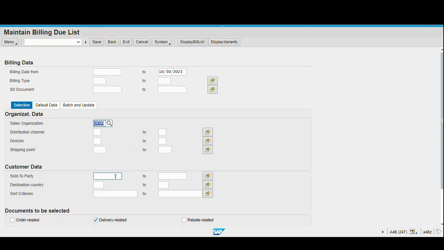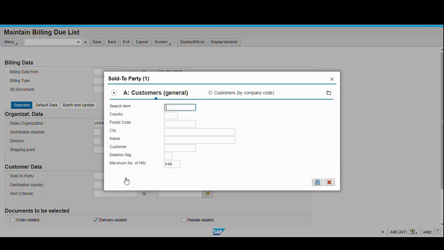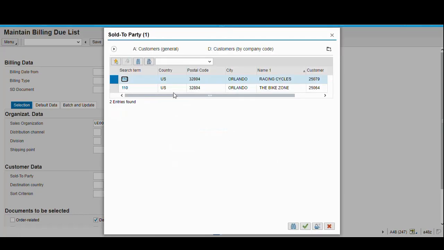Where is sold to party? This is, I don't remember, right? I'm doing all this from the bike zone, right? So let's search. How can I search? My search term was *110, and I remember it was Orlando City, right? Let's enter and check. We will be getting some.